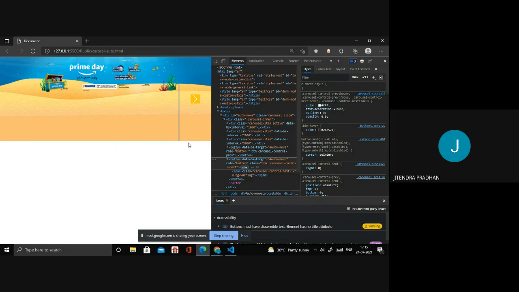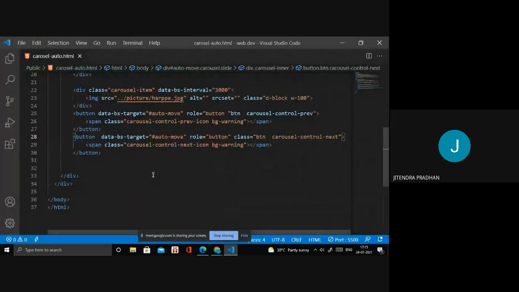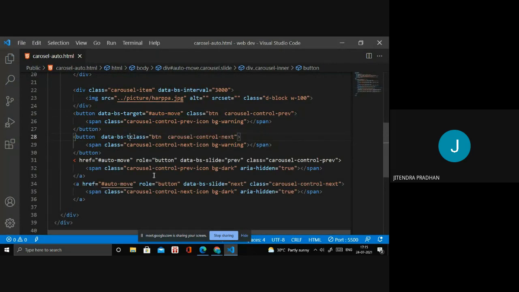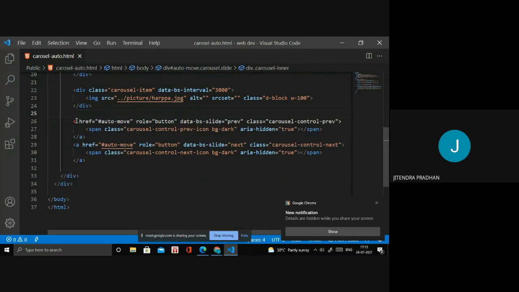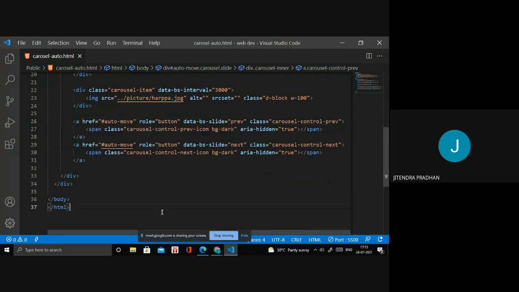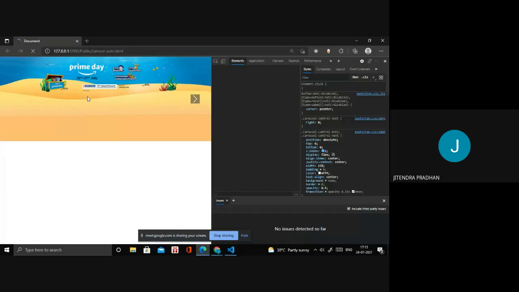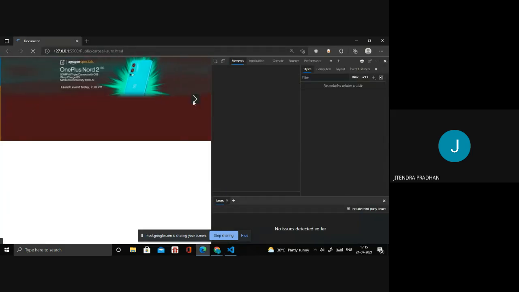Okay, I will show in the modal option how the button works. And in that you can use any anchor tag. Okay, yeah, it's an anchor tag. I will remove that one and use the anchor tag. Okay, let's see, it's working fine.